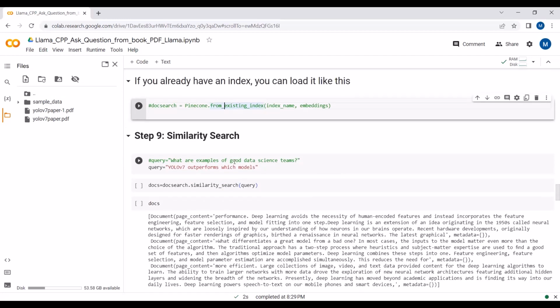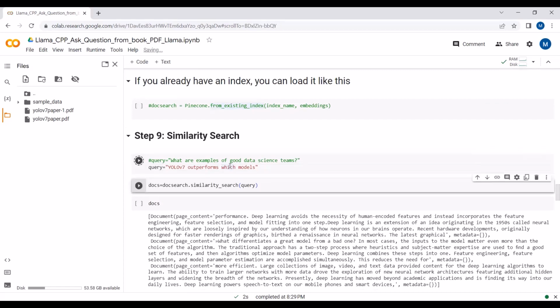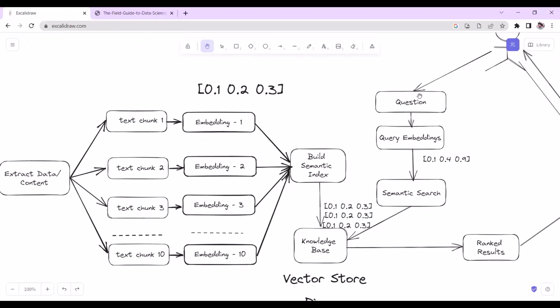Now I will do the similarity search. Okay. Here I'm doing the similarity search. This is a user asking a question. Now we'll create embeddings for this. Let me show you. Here you can see that I'm a user, I'm asking a question. Now I'm creating embeddings for this question, and then we are doing semantic search or similarity search from the knowledge base. Okay.